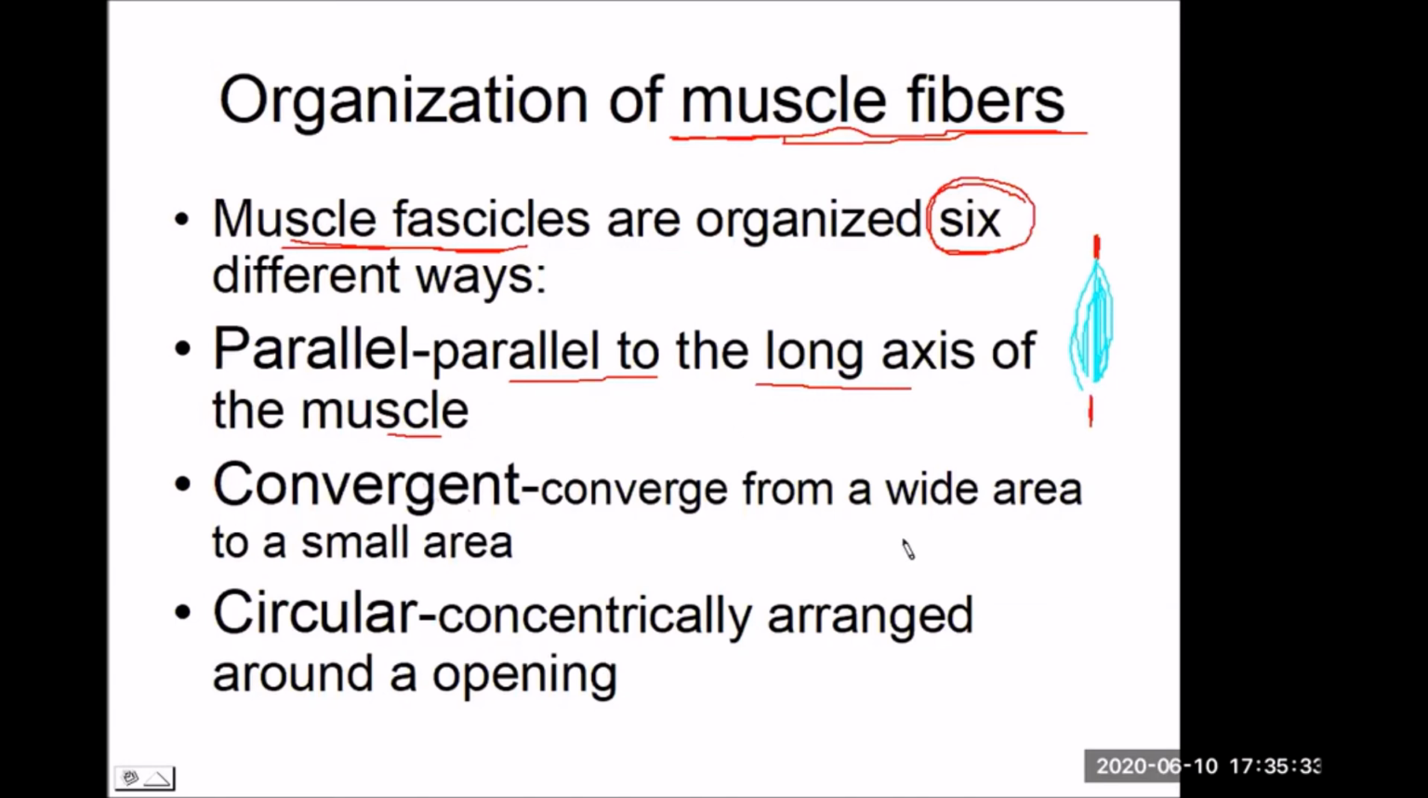Convergent, described as having a broad base on one side and it tapers down to a smaller area on the other side. So roughly a triangular shape. There's the wider base, tapering or converging down to a smaller area. And circular, just like the name describes. There's now a circular ring of skeletal muscle around some orifice, around some opening. So your lips, your mouth are a great example with that circular orientation.